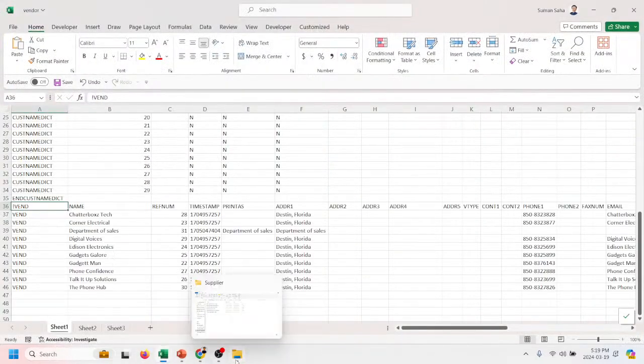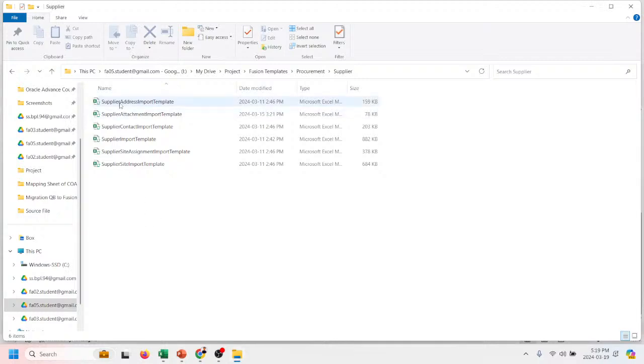In Oracle Fusion, you've got the supplier import template, the supplier address import template, the supplier site import template, the supplier site assignment import template, and the supplier contact import template. These are the different templates out here. Let's review one template, that is the supplier import template.